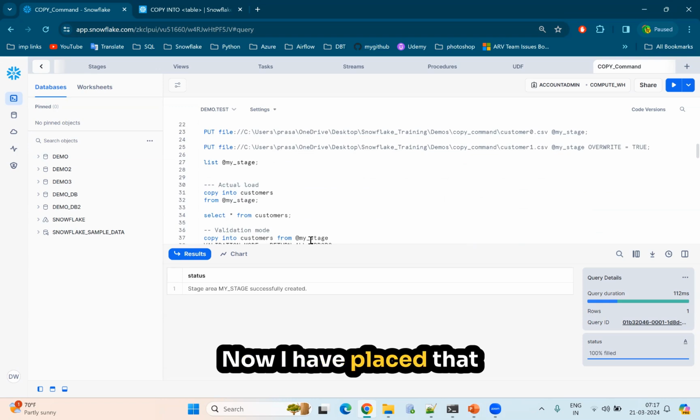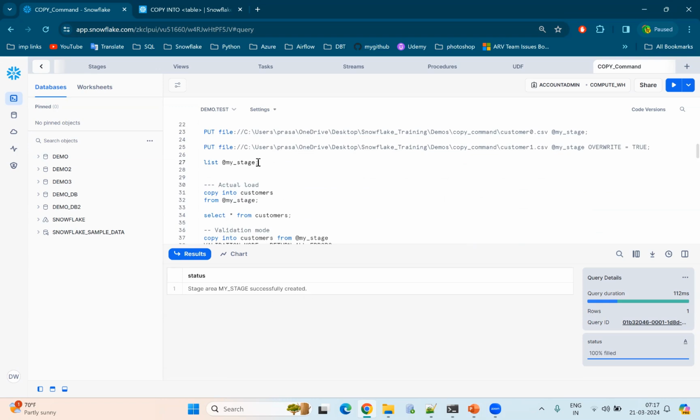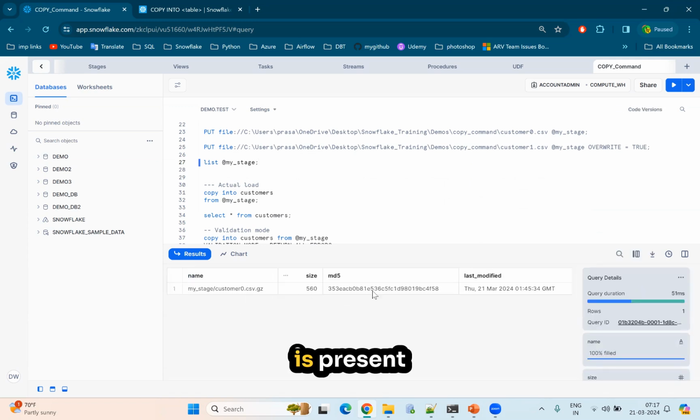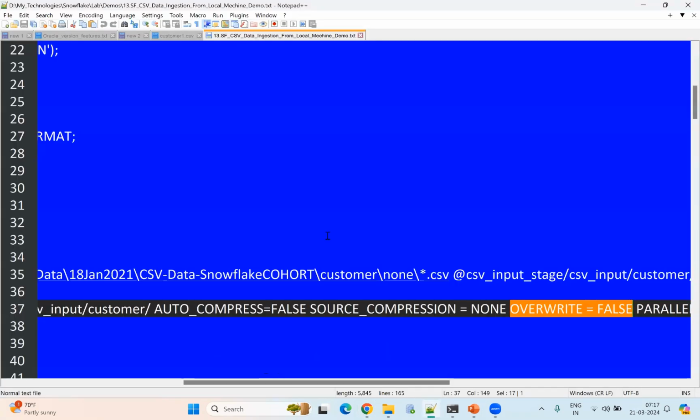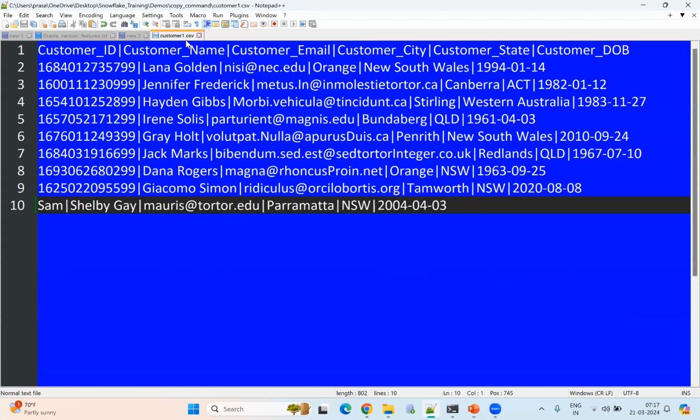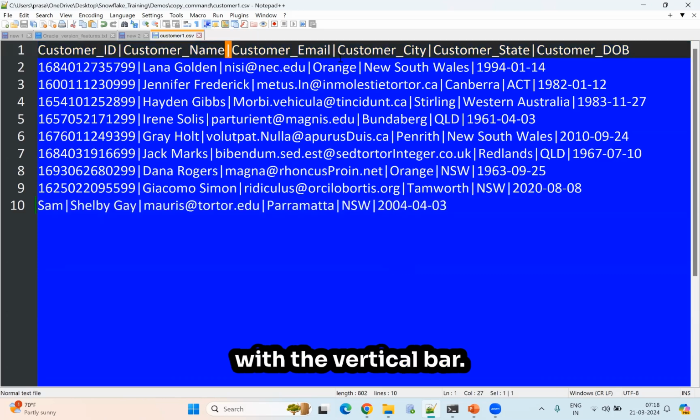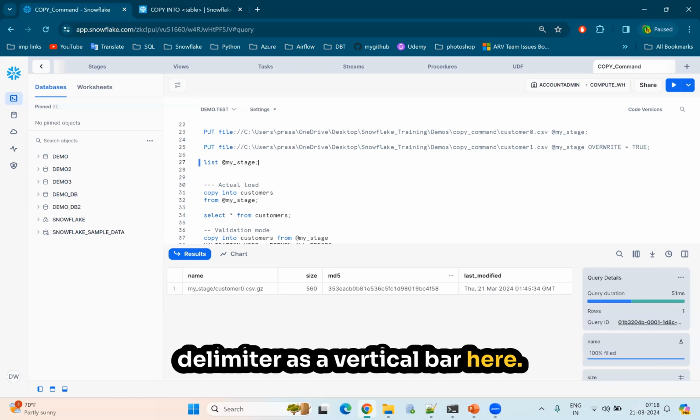Okay, now I have placed that file into my stage, and I can see that file is present. Here I'm using a pipe because this is my feed file, this is my data. I just separated it with the vertical bar. That's why I'm using a vertical bar as the delimiter here.